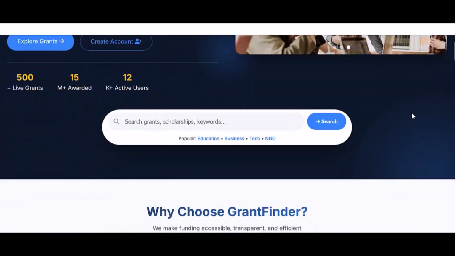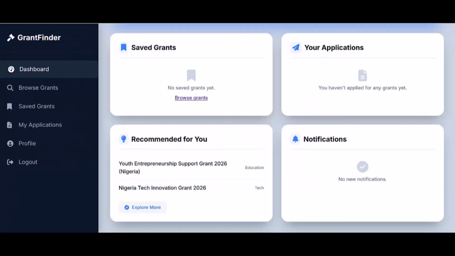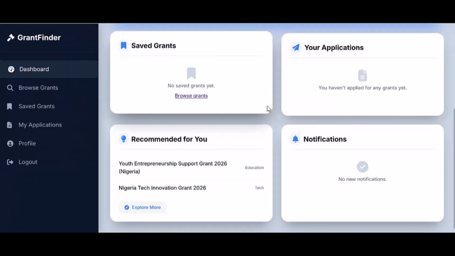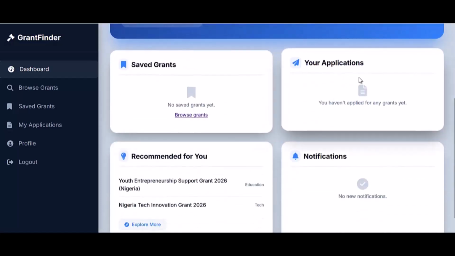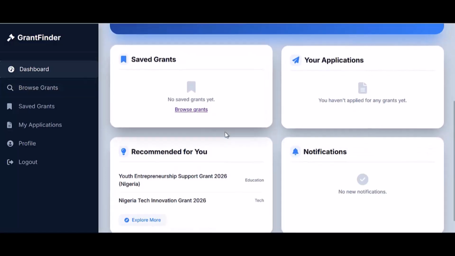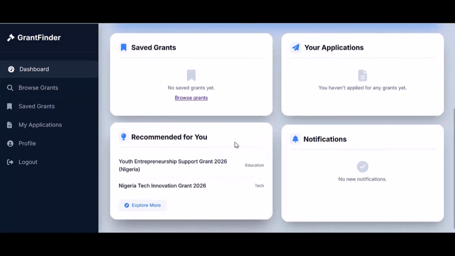So let me log into my account. Once you log into your account, it takes you straight to the dashboard. If you don't have an account, you just have to sign up for an account and log in. Right, so this is the dashboard. You can see welcome test, saved grant, applied, pending and all that. So I have no saved grants or applications, right? There's no notification, there's nothing there yet, right?